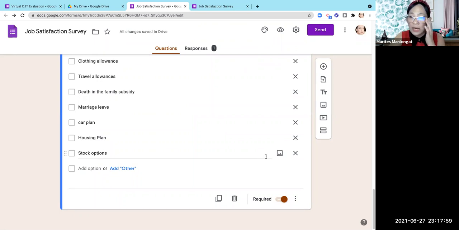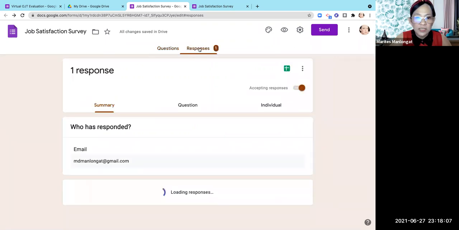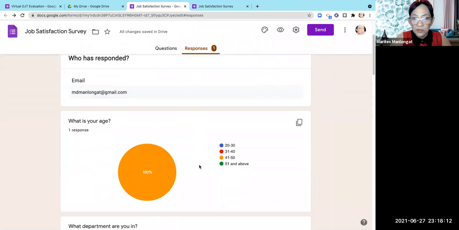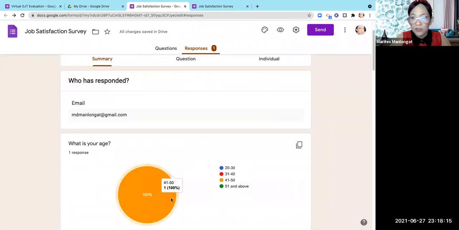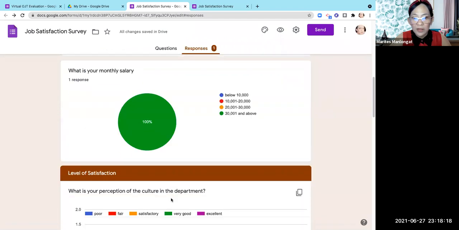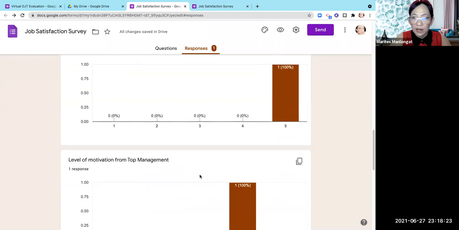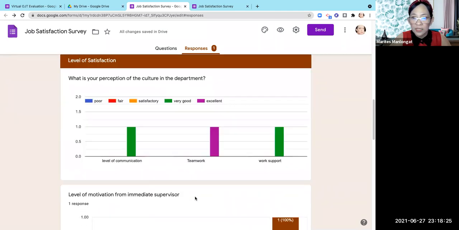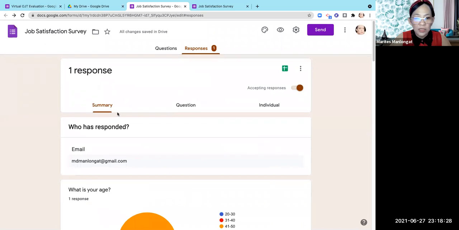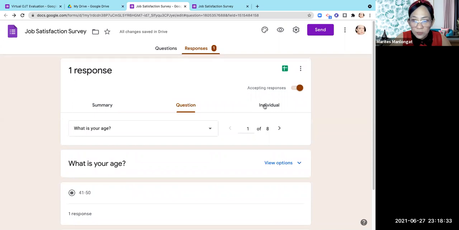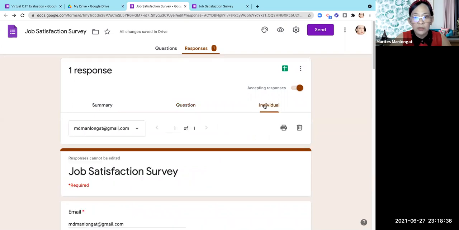Now, remember, I answered a sample. Let's say I am one respondent. So this is my response. If you look at the responses, it will show you the distribution of the answers. Since there's just one, there's only one response there. When many have answered, you will have different graphs here and a presentation of the responses and disaggregation. You can look at the summary. You can look at the answers per question, or you can look at the answer per individual here. All right.